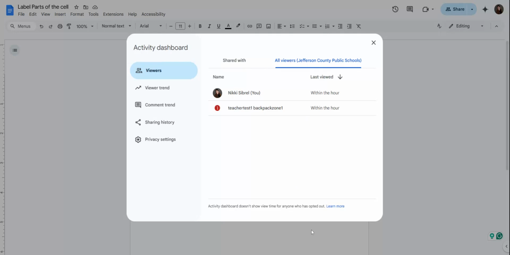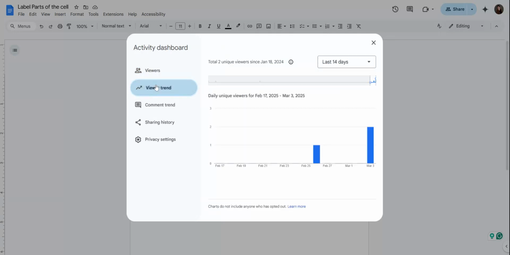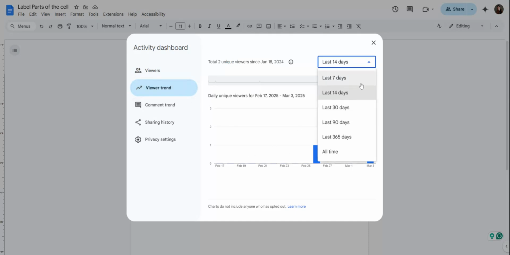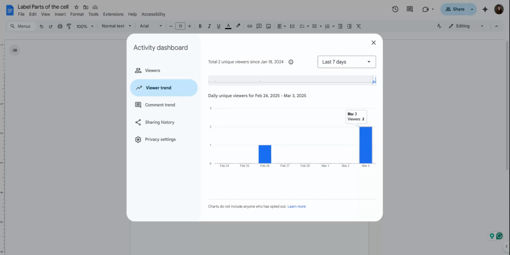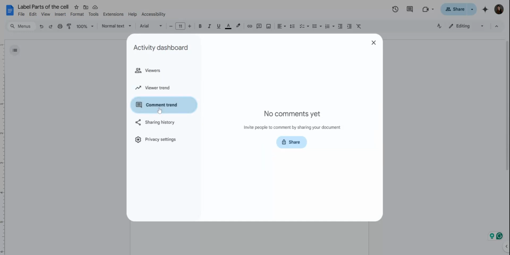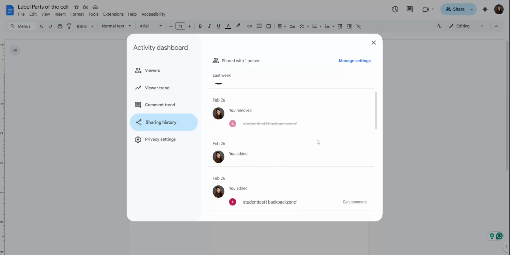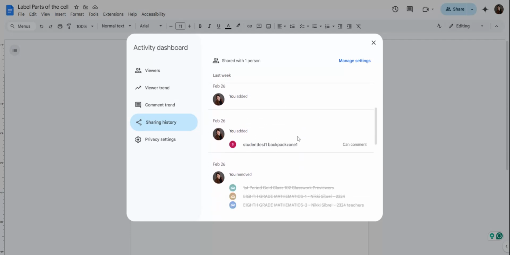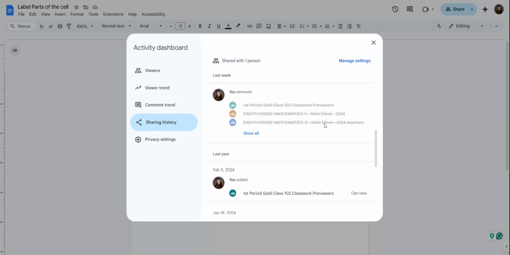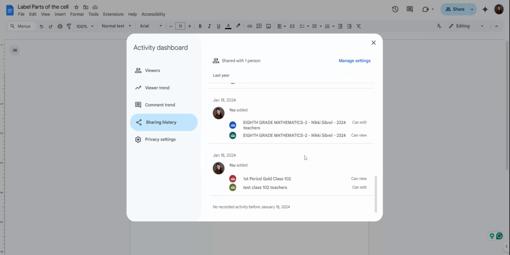All viewers of all time will be right here. If you click on Viewer Trend, you can see when people were looking at the document. Let's make this adjustment to the last 7 days. I can see on this day I had 2 people, and on this day only 1. The comment trend will show the comments that have been put on the document. The sharing history, we can see that I provided this person editing access. I removed this person, added this person, removed these. This will go all the way back to the beginning of the document.